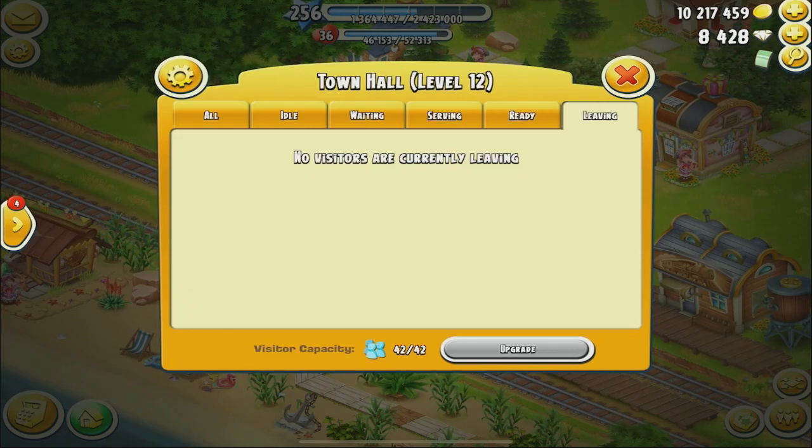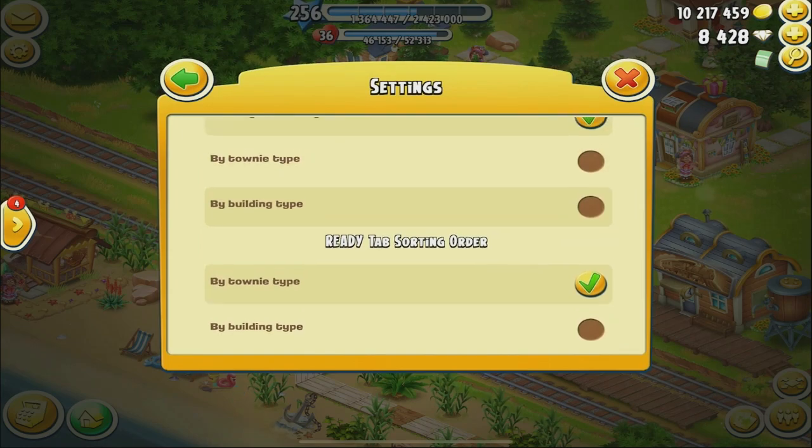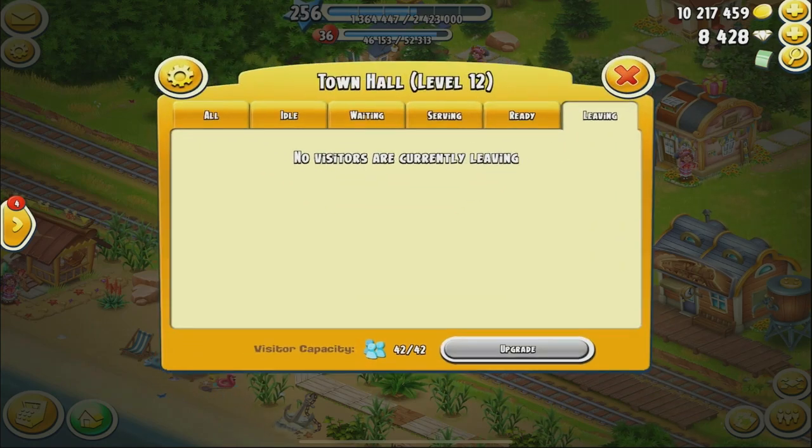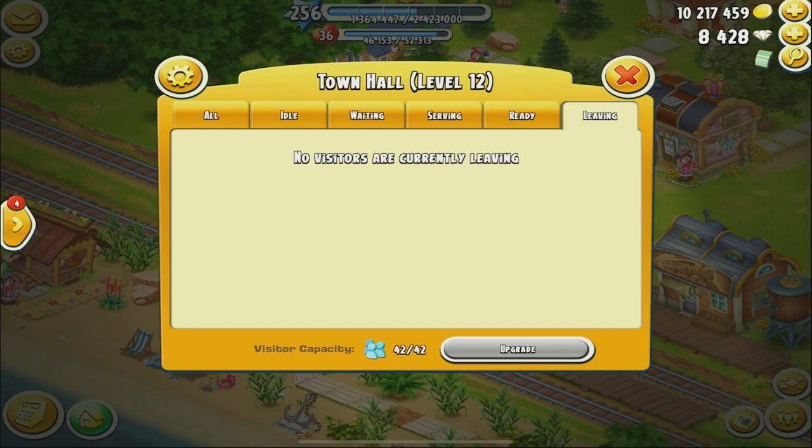And then for your leaving, there is no sorting for the leaving because there's nothing that you can do with that. If I had a suggestion for Hayday to add, if they were going to add a setting to the town hall for the leaving tab, I would suggest that they have it grouped by people that are going home and people that will be available to be picked up by your neighbors in your neighborhood, because I think that would be a great option to add, because sometimes you don't know who's getting picked up, or who my neighbor can pick up or who's just going to go home. So that would be a really good option to add if they wanted to add something else.